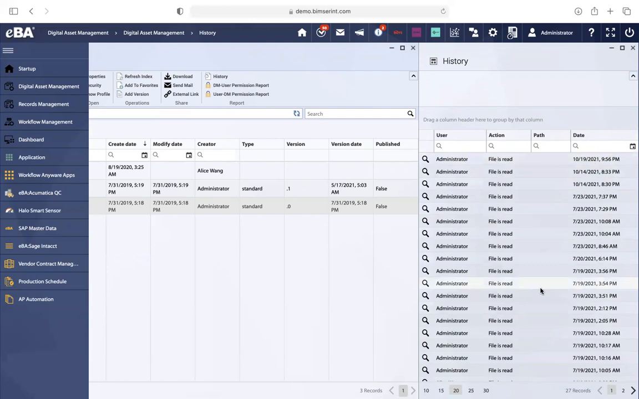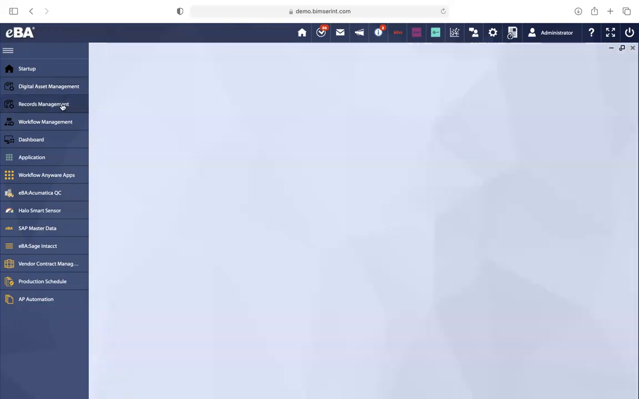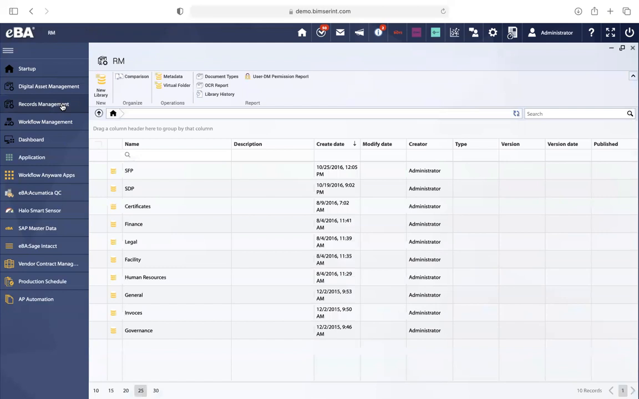In terms of security purposes, this is a very good feature to have because we are better able to monitor the activity on our document. And then next we have our records management. So it looks very familiar to our document management. However, the records management module consists of completed documents such as some HR documents, invoices, and certificates.